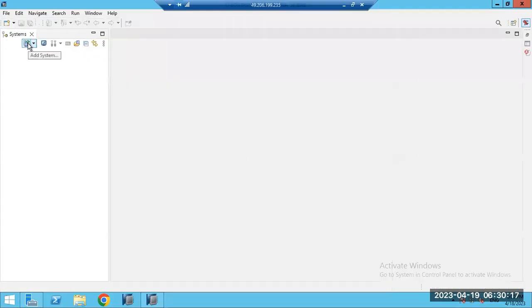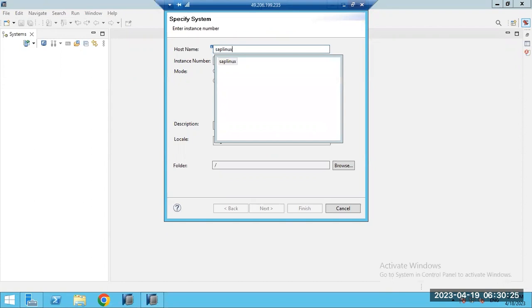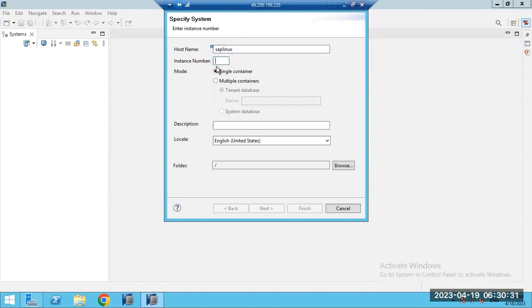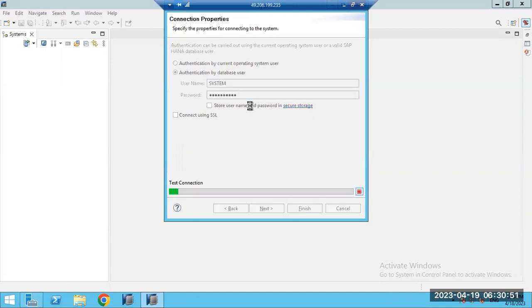Here you will see Add System on the top left side. Just click on it and enter the host name. Our Linux host name is SAP Linux, and SAP Windows is our Windows host name. What is the instance number? It's 00, which we gave during the installation time, right? What is our database name? HDB, right? Then the password, London 2023. This is the way we have to add systems to the HANA Studio.